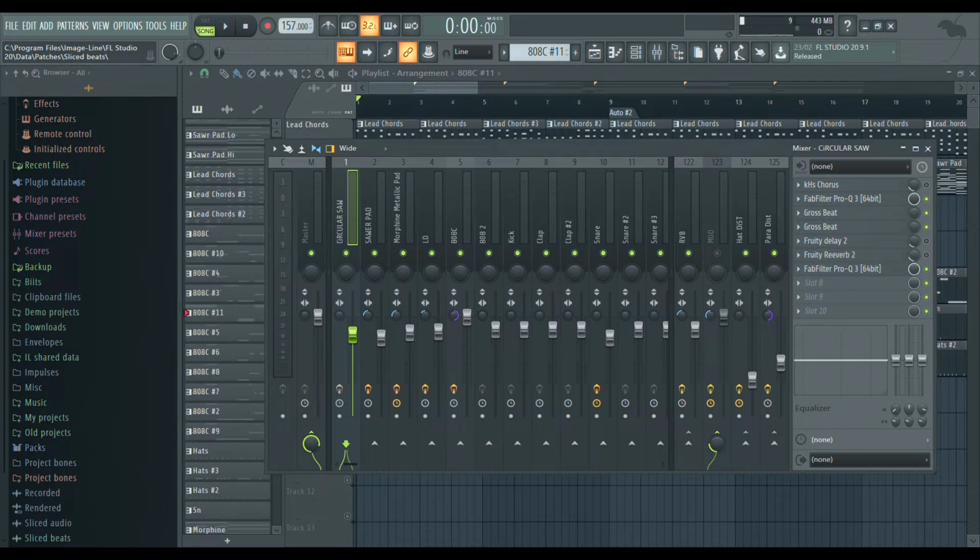My name is Solomon, and today we're going to be going over what sends are, how to use sends, the importance of using sends, as well as some widening techniques being used in FL Studio.